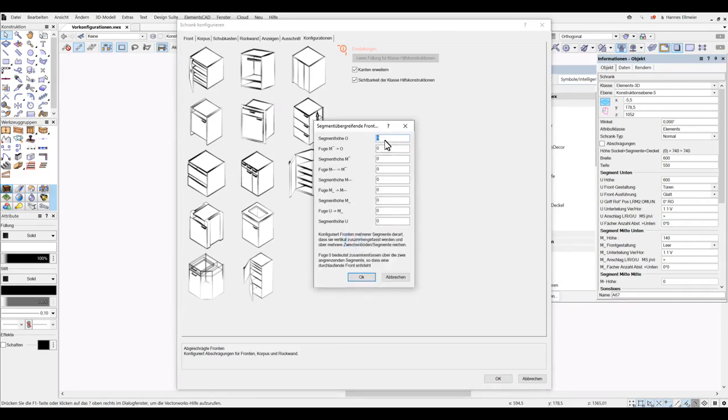Now I simply confirm the respective segment heights. For example, I have a segment height of 600 mm at the bottom. And the next segment height could be 200. I don't have to align myself with the settings of the active cabinet here, so I can freely enter the respective segment dimensions here and work with corresponding joints.